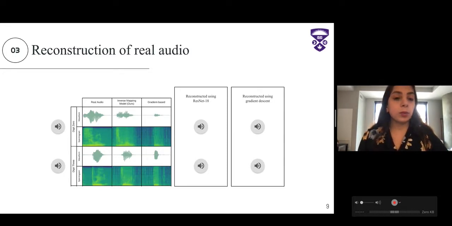And this slide will show our results for real audio. The real audio is obtained from the SC09 dataset. This is a digit 0 that is in fact a human voice, and we reconstructed it using our model and using gradient descent. Our model's performance is significantly better in this case. And for digit 3, the reconstruction using ResNet-18 and using gradient descent.